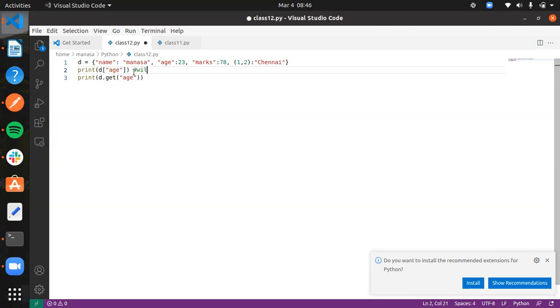The difference between get and normal access is, if you use normal access and the key is not there, it's going to give you a key error. But whenever you use get and the key is not available, it's going to give you None. Okay, I will show you how it works.